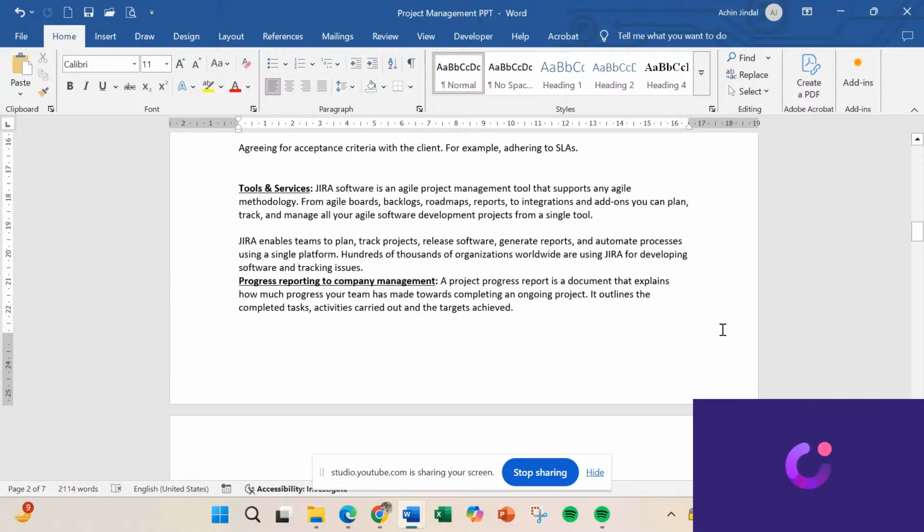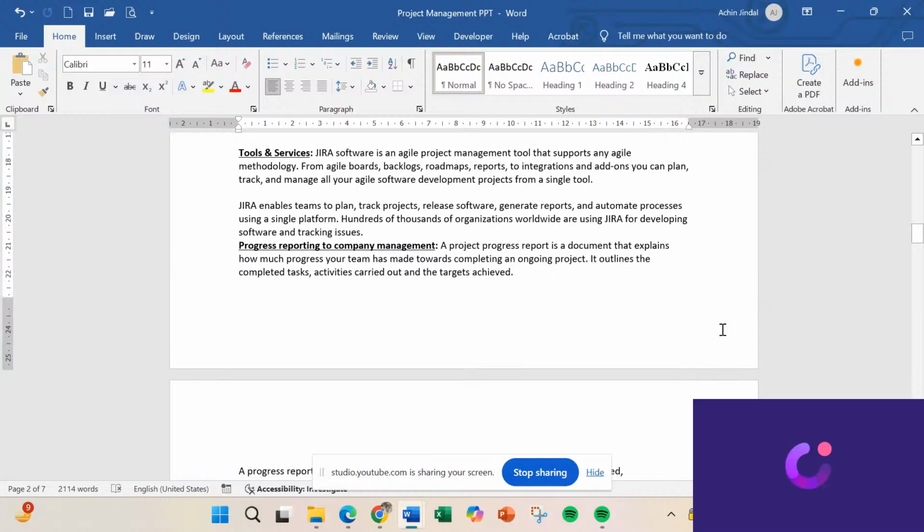So the tools and services that can be used in projects, which companies globally mostly use, is Jira software, which is an agile based project management tool that supports any agile methodology, from agile boards, backlogs, roadmaps, reports to integrations and add-ons, and you can plan, track, and manage all your agile software development projects from a single tool. Jira enables teams to plan, track projects, release software, generate reports, and automate processes using a single platform. Hundreds of thousands of organizations worldwide are using Jira for developing software and tracking issues.